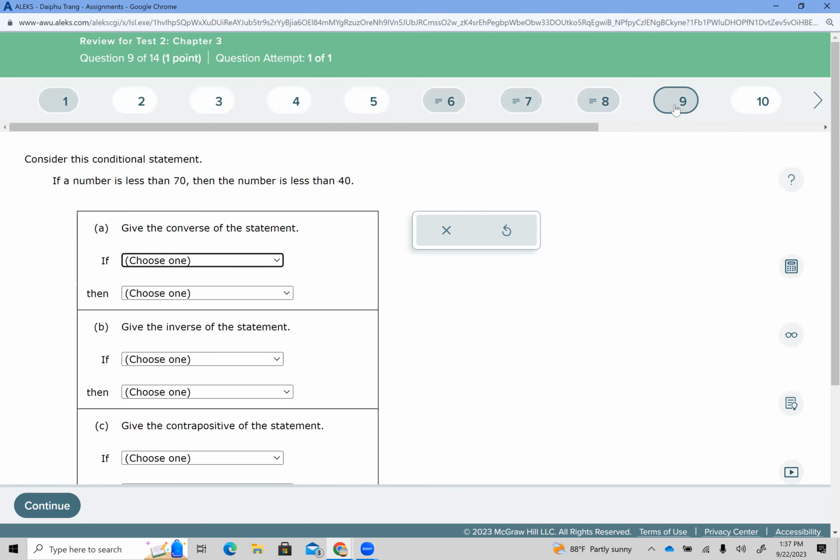And again, number 9, they ask you to do the converse, the inverse, and the contrapositive based on this statement. If the number is less than 70, then the number is less than 40. Not necessarily true, right? Again, 59 is less than 70, but 59 is not less than 40.